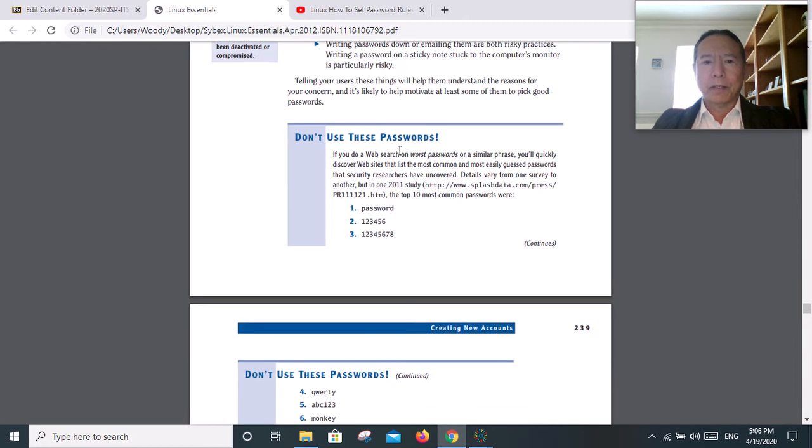They give you some examples. Don't use this password here. My password is password123456 12345678. You want 8 characters? I have 8 characters here. This is really bad. You'd be surprised how many people are using this as their password.